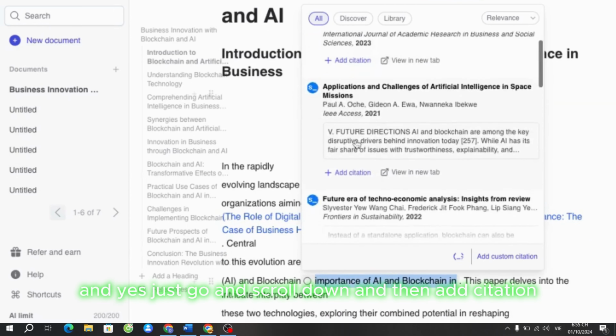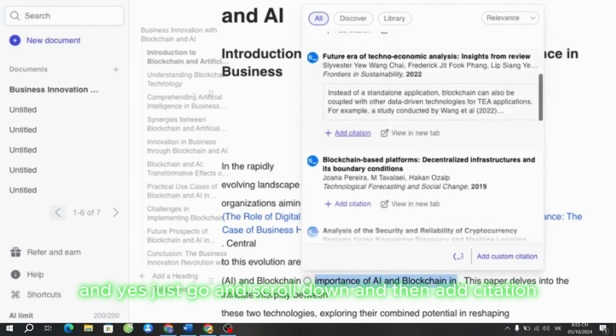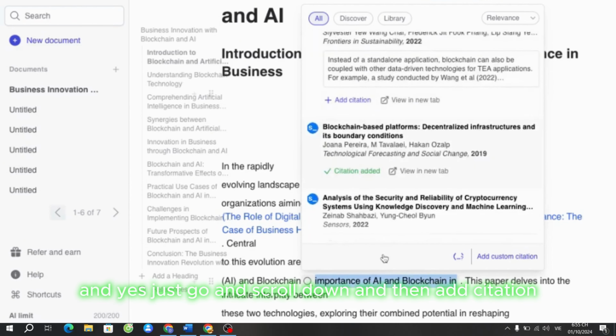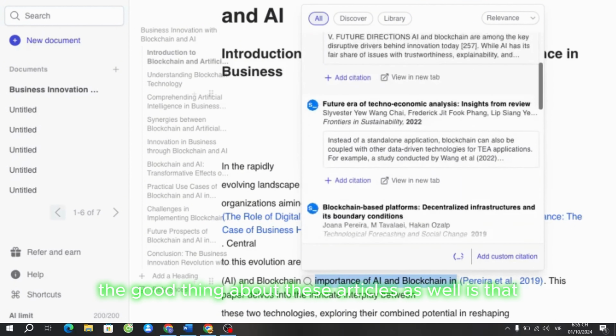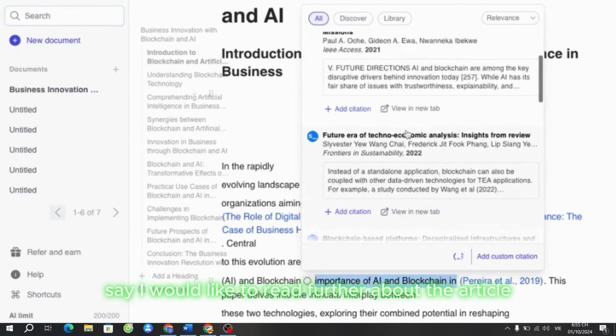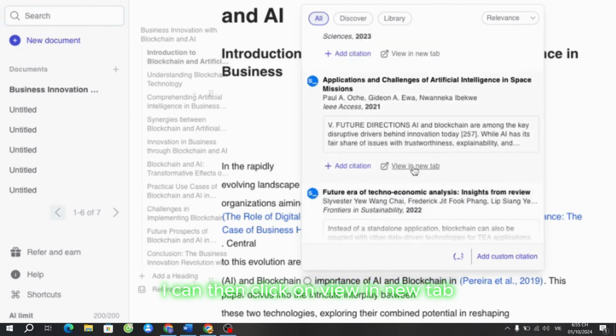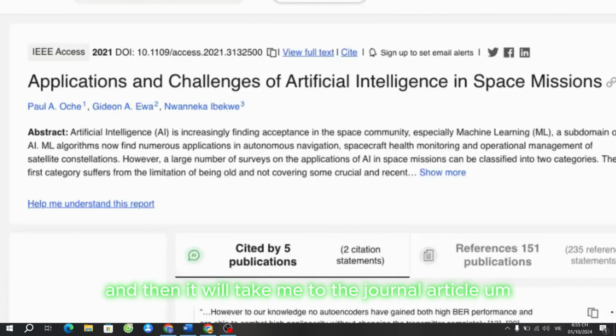And yes, just go and scroll down and then add citation. Okay, you can see that the citation has been added here. Now, the good thing about these articles as well is that, say I would like to read further about the article, I can then click on View in a new tab. And then it will take me to the journal article.